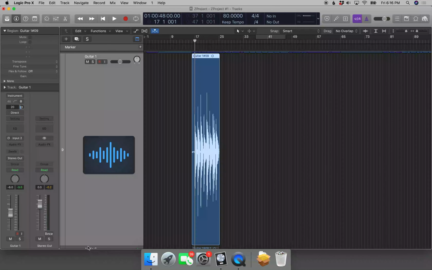If I hit Control Home to get the start of this, 16 bars, 1 beat, 1 tick. You see it starts at measure 16. And if I hit Control End, 25 bars, 1 beat, 892 ticks. You see it ends just after measure 25. Now, I want this region to start in measure 17 and end at measure 25.